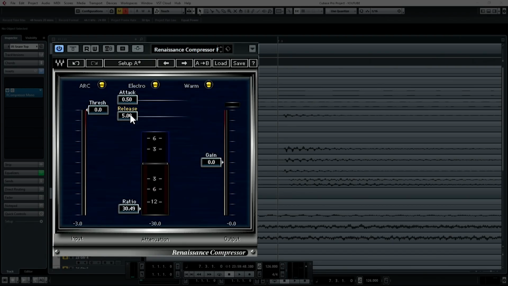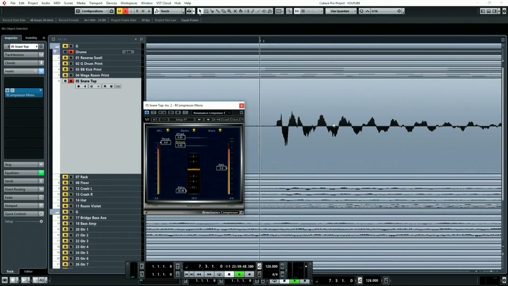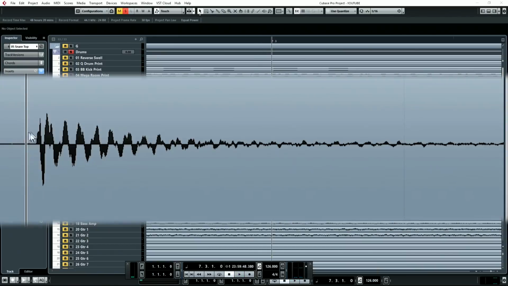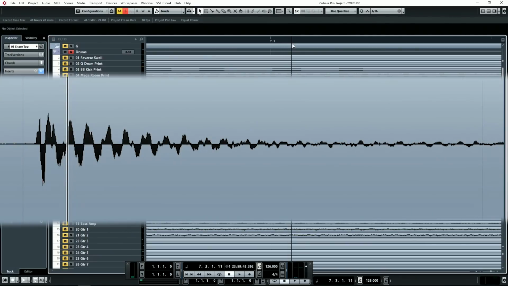So the way to think about it is like this. Let's zoom in on a snare transient and follow my mouse. As the audio plays, the attack time is how much of this transient is going to pass before the compressor kicks in. For example, if we have a slower attack time, maybe 30 or 50 milliseconds, it might start compressing right here where my mouse is and take the signal there.